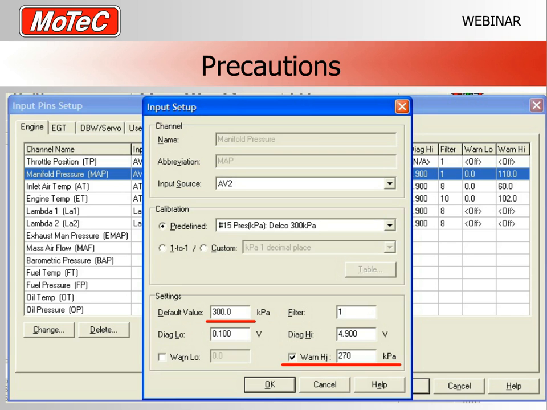Now, in your manifold pressure setup in the input pins, you have an option to use a default value if that sensor goes into error. Now, a sensor will go into error more often than not when you overboost or go beyond that sensor's boost rating. So, for instance, if it's a 300 kPa sensor, then if you go above 300 kPa, you'll hit a diagnostic. The voltage will probably go above 4.9, and the sensor will go into error.